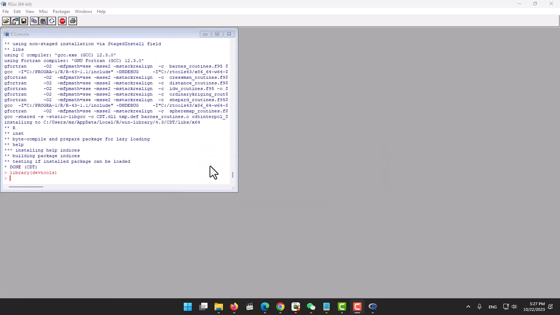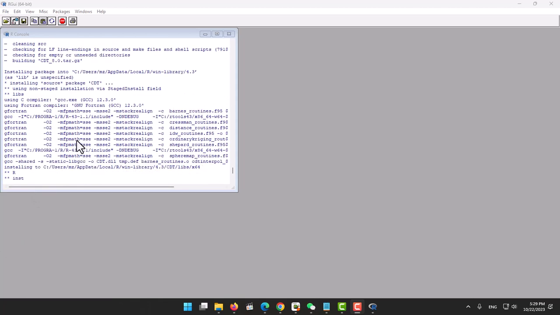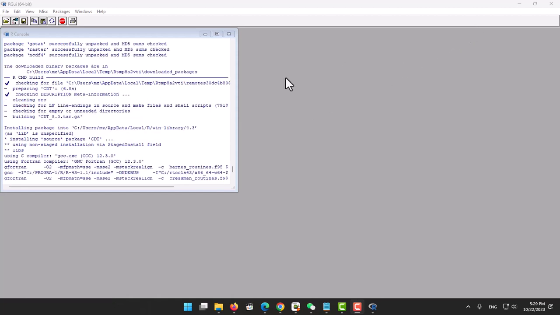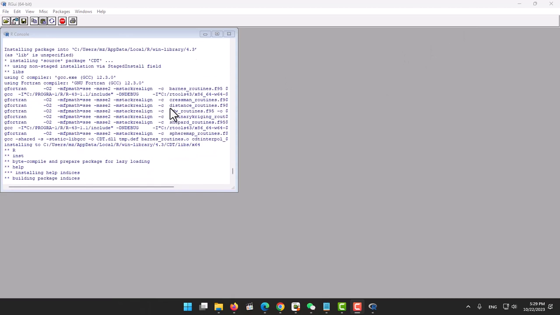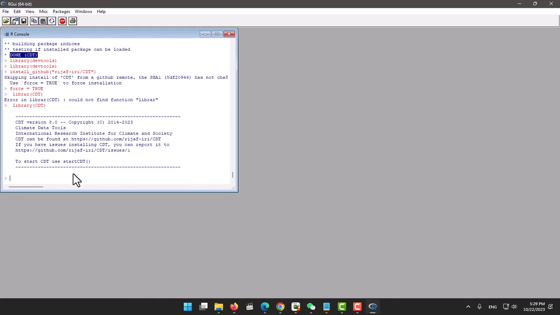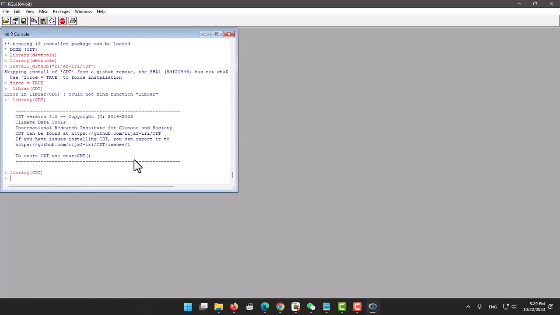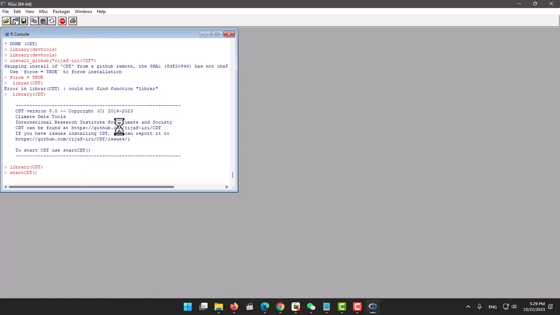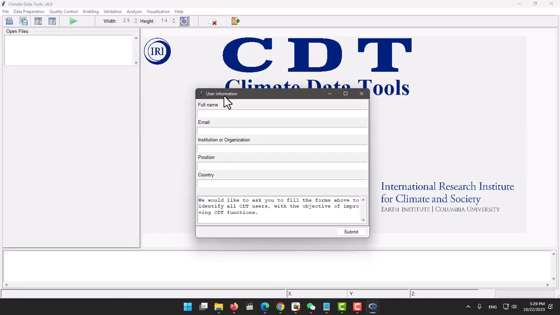Yes, guys, so now we are done installing CDT. And now to launch CDT, we can just put library CDT. Yes, guys, we're back again. After installing all these packages, it will show you that the CDT installation is done. Now you can just put library CDT in order to start CDT, and then you can put start CDT to launch CDT. So now this is the Climate Data Tool.